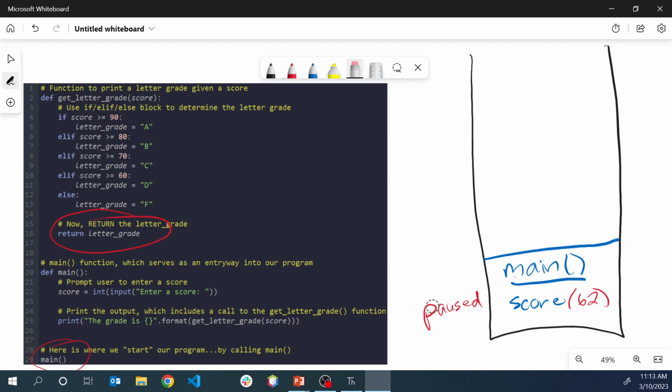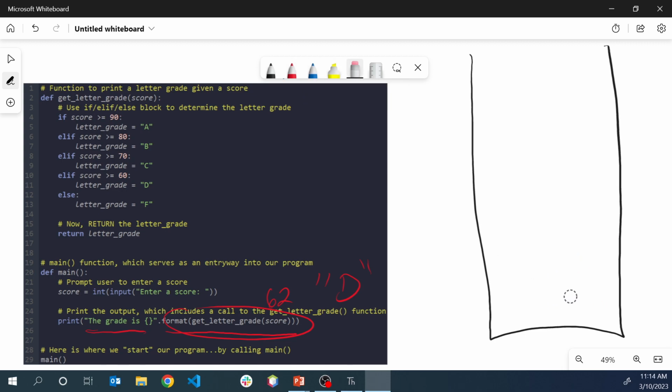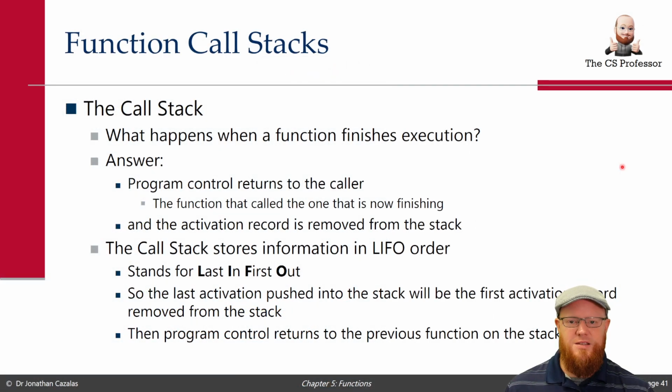It's done, and now main is no longer paused, and we're back at main. Where we said the grade is right here, we had called this function, and we sent over a 62, right? And then all of that becomes a D, and it gets printed. And then once it gets printed, the main function gets removed from the activation record. There are no functions open, and then the program completes. This is the idea of activation records and call stack.